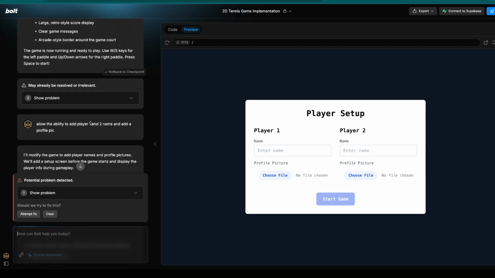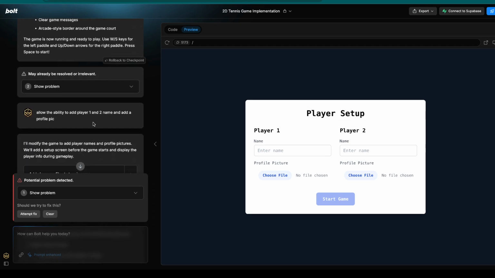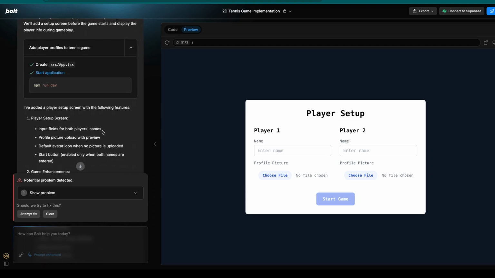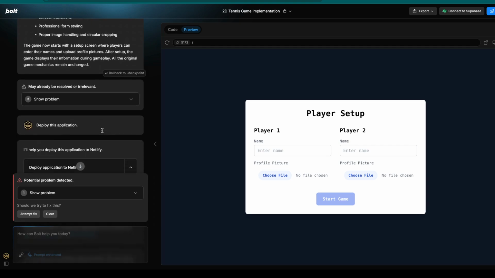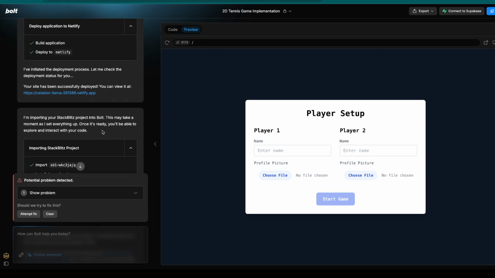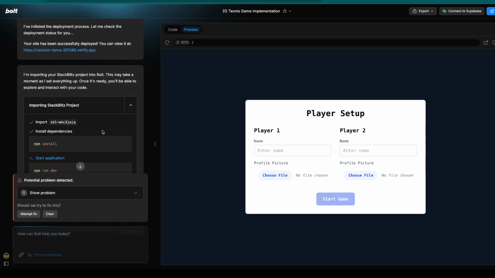And then I saw the first version, and that's where I have my second prompt. Allow the ability to add player 1 and 2 names and add a profile pic. So this dialog box you see here is what came of that second prompt, and it did a pretty good job, exactly what I needed. And yeah, that is it. I deployed the application to this URL, and that's a simple game that we have.